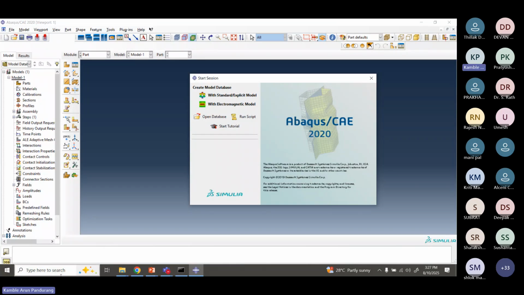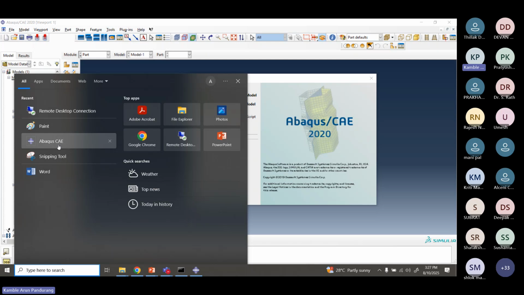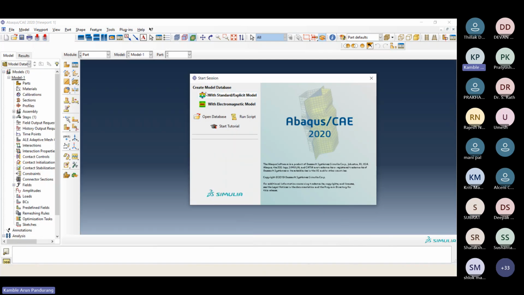So after clicking on this ABAQUS CAE, you will see this window, which consists of the start session. In the create model database, we have to perform... By using ABAQUS, we can perform standard analysis, or the implicit analysis.